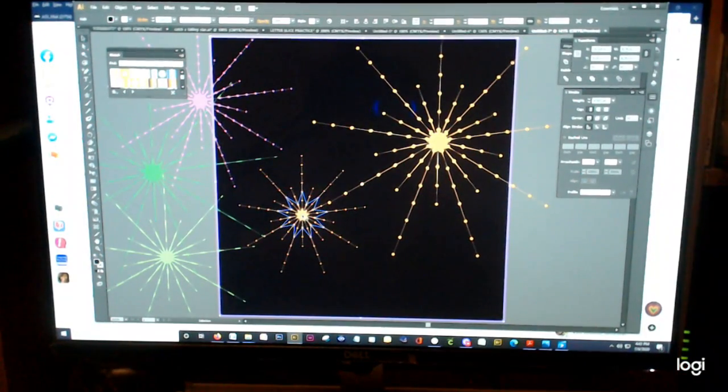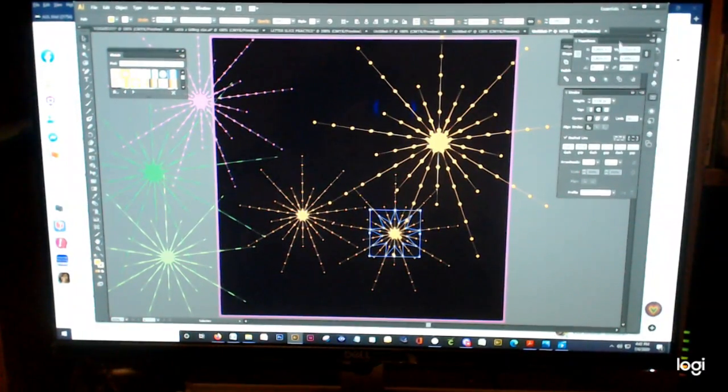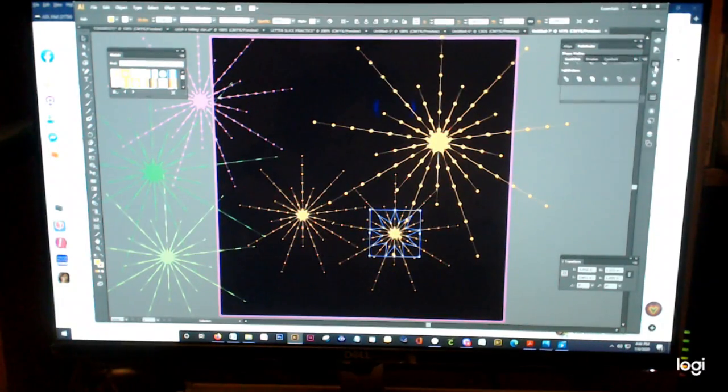Oh, of course, let me make another one and change the color. Let me make a red one. Where's my color box hiding here? Alright, so I'm going to select red. Look at that.